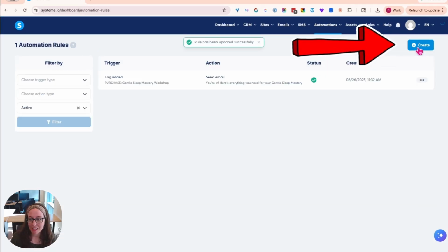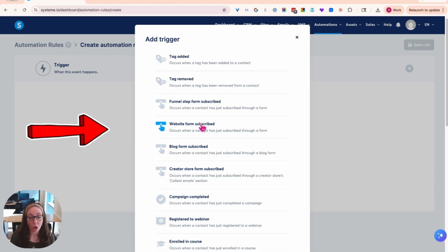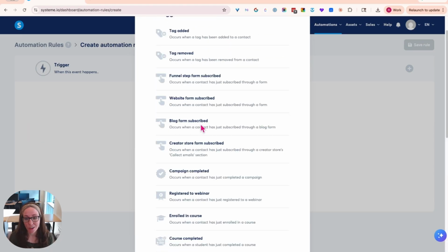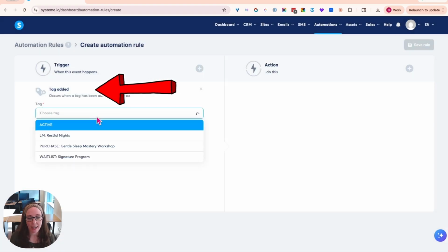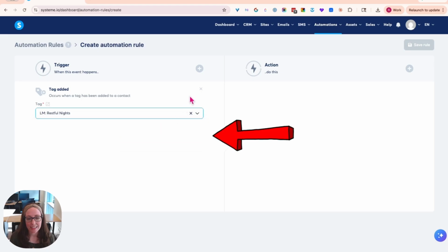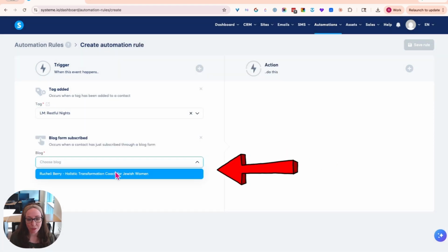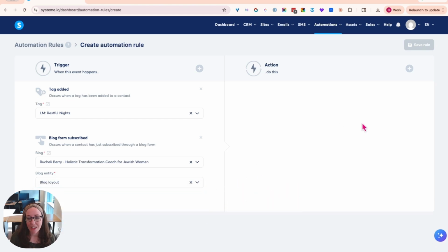So if we come out of this rule and go ahead and create a new one, you'll see that you have the option to add a whole bunch of triggers here. We're going to do a deep dive on all of the available automation triggers in next week's video, but you can pick one or as many as you want of these triggers and add them in. So we can do tag added, when this tag gets added, or whenever they subscribe to this blog form, and it's going to be our blog home layout.